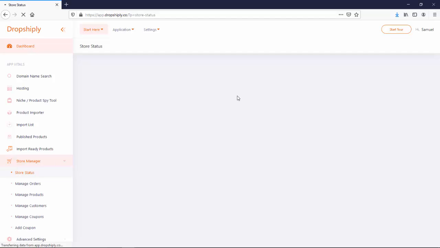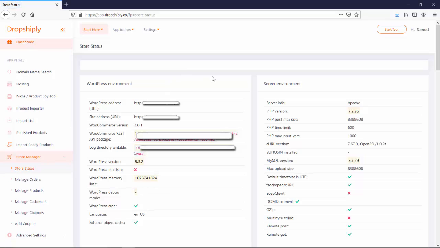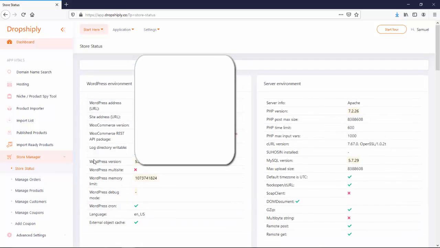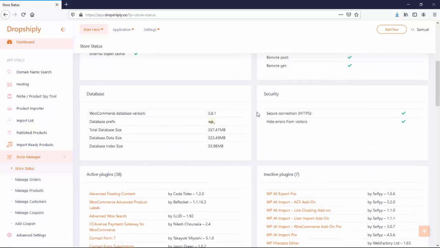Basically, this is massive right here because it gives you a complete overview of the status of your store. What's happening, every little detail about your store, it's right here. You can check WordPress information right here, the WordPress environment, all the info right here. You can also check the server environment. Scrolling down, database, security.